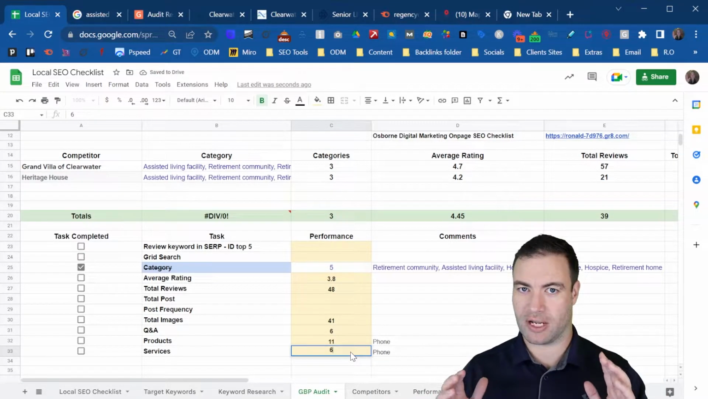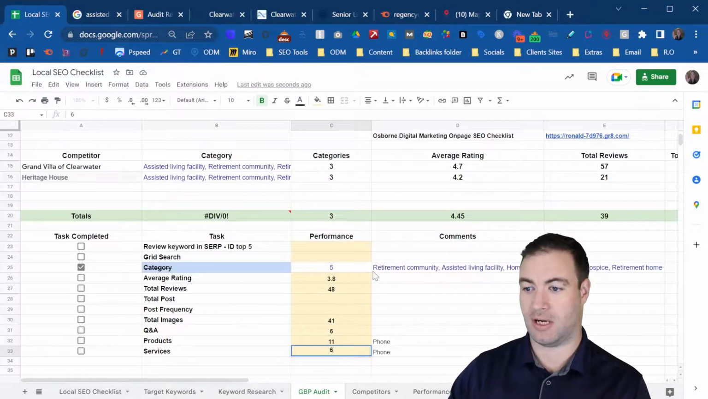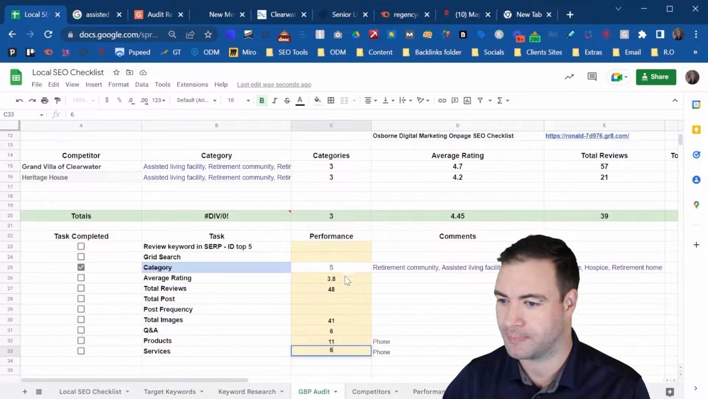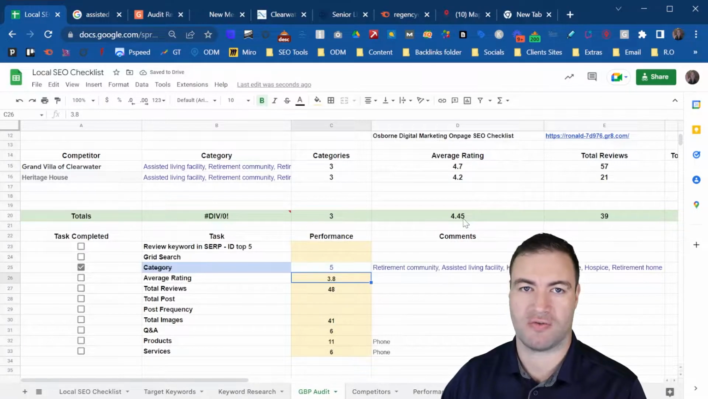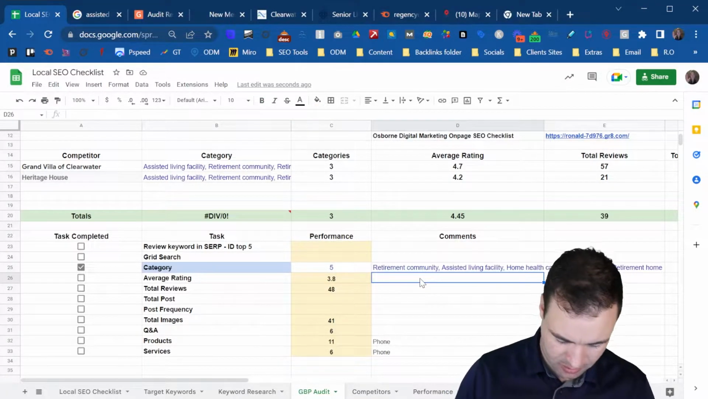Now we start to figure out where we're falling short. Okay, categories. We have 5, they have 3. We need to look into that. We need to figure out is less more. Average rating 3.8, average is 4.5. We're well below. We need more 5-star reviews.